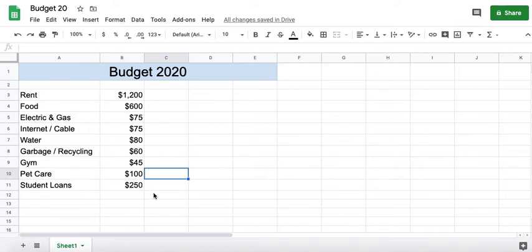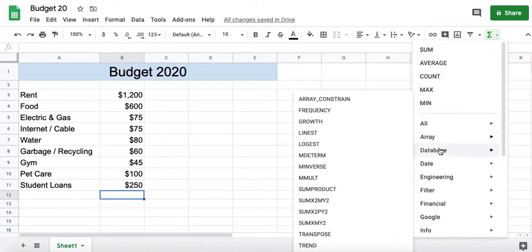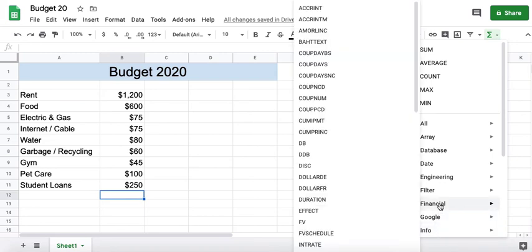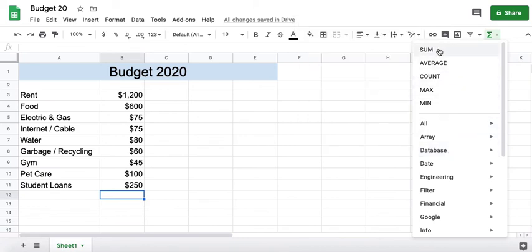I'm going to go down here, and I'm going to apply a function. I'm going to ask Google Sheets to add all these up. So function is over here. These are the 5 most popular functions, and then all functions are organized here. There are many, many, many functions, and they're categorized according to financial, for example, engineering, database functions. We're going to use sum, the most common function.